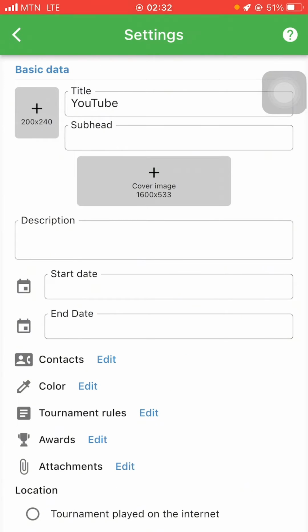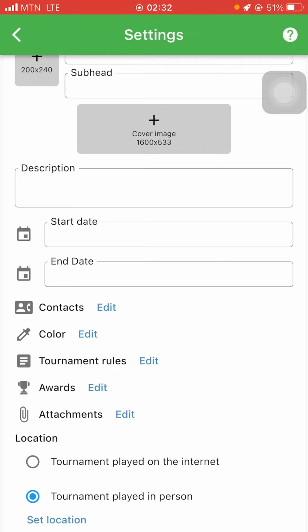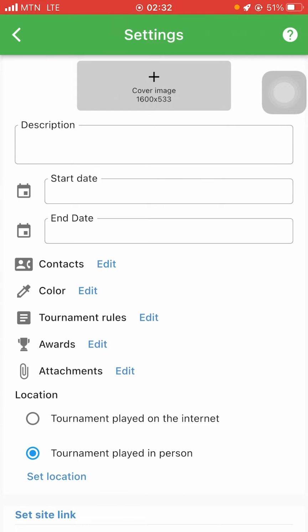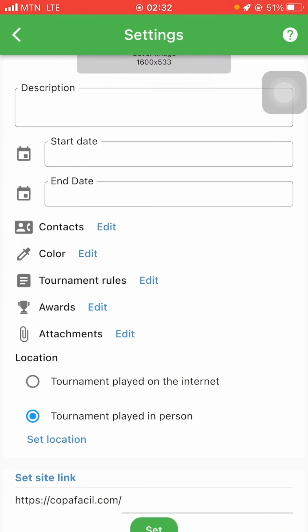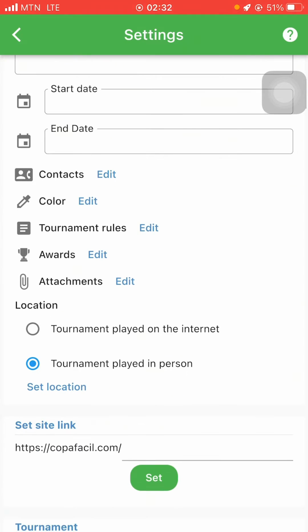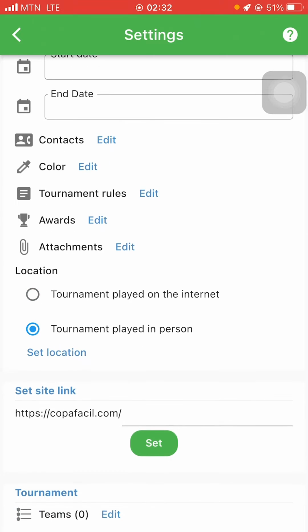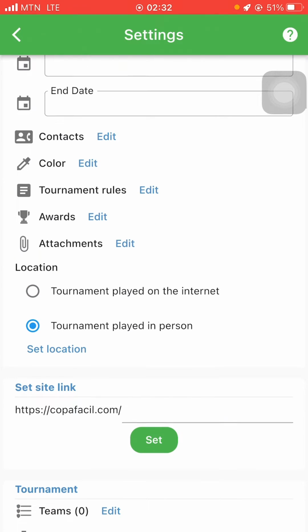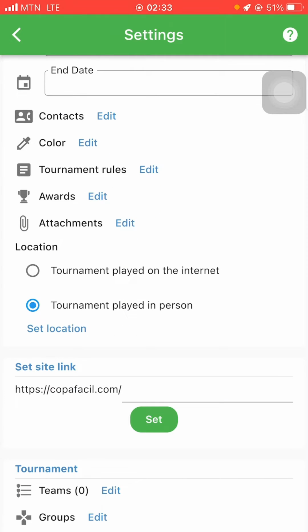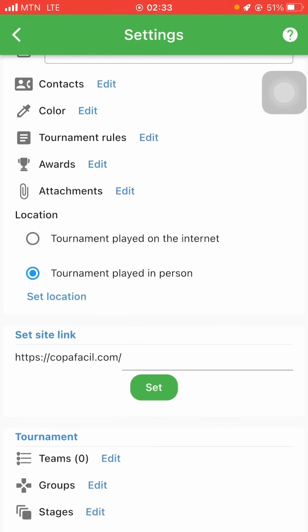You have the description. If you want to say something about the tournament, what it's about, you just write it in the description box. Then your start date, the day you'll be starting your tournament, and your end date. These are contacts, maybe some contacts of yourself, or of some of the referees. Then the color of the tournament page that you want. By default it's green and white, so if you want to change it, you can. The tournament shoes, you can add there. The rewards, that is the prizes, you can put there, and maybe some attachments you want.